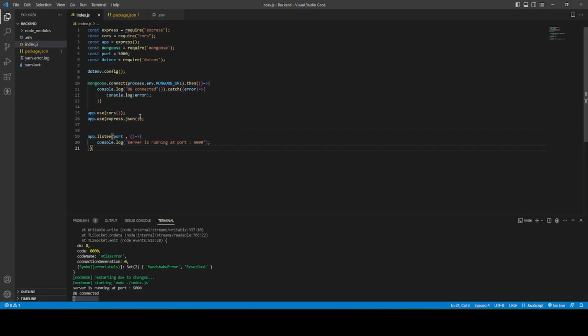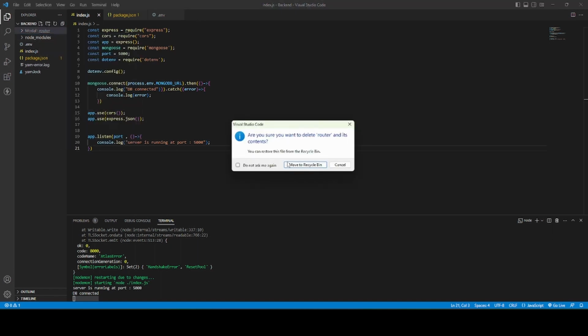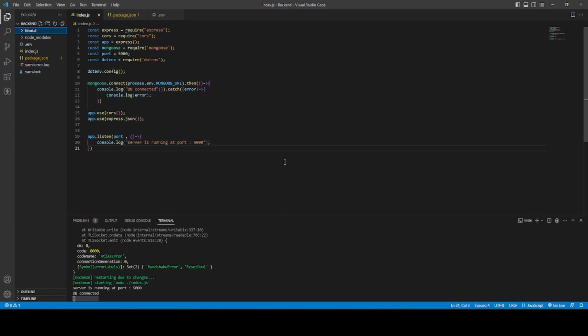Okay, so now what we need to do is create a new folder. Our folder name will be model, and I'm going to create another folder which is router. Let's write router. Oh, not inside model. Okay, so I made a mistake here. Let's remove this first. And now let's write router.